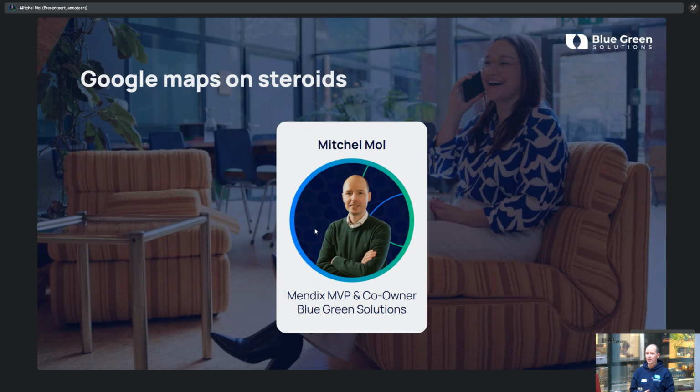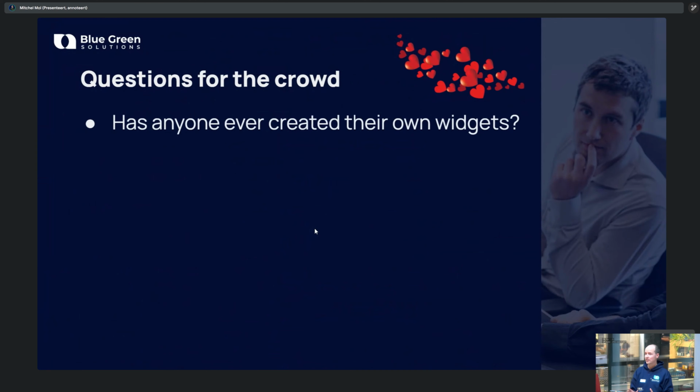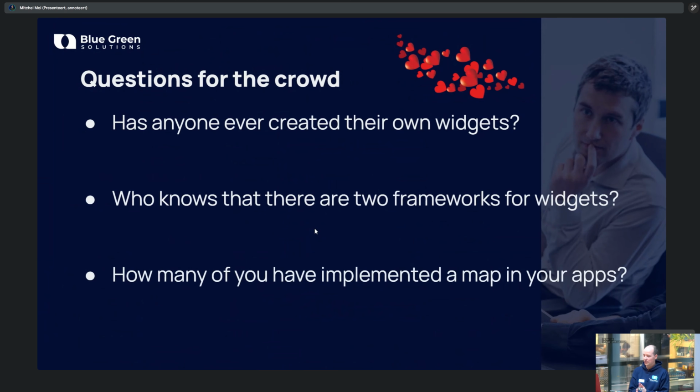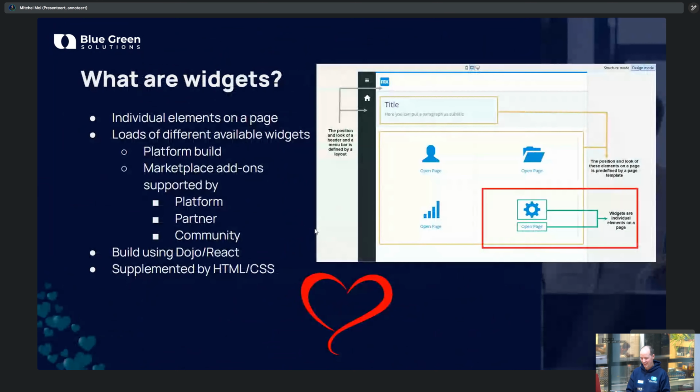Let's start with a few questions. Has anyone here ever created their own widget? Well, that's better than the previous group. Who knows that there are actually two frameworks for widgets? I'm assuming you do. And then, how many of you have implemented a map in your apps? Many maps. Well, given that there were only two people that actually have built widgets, let's go back to some basics.